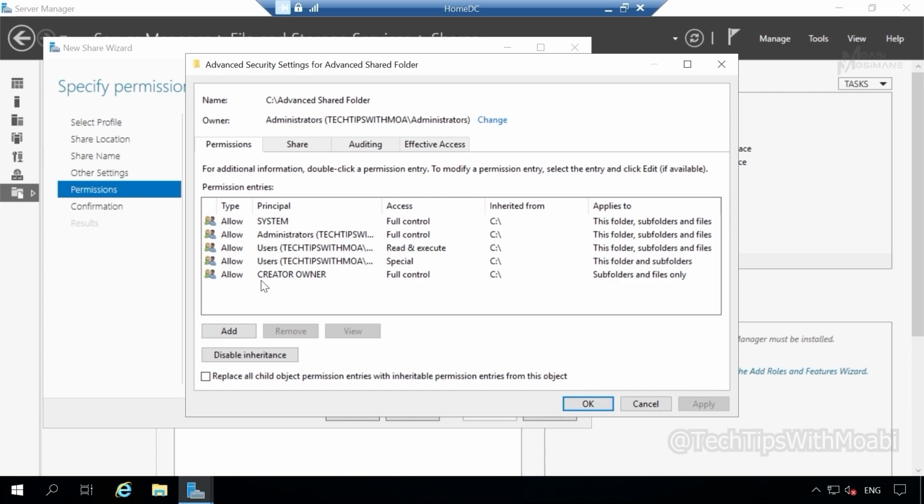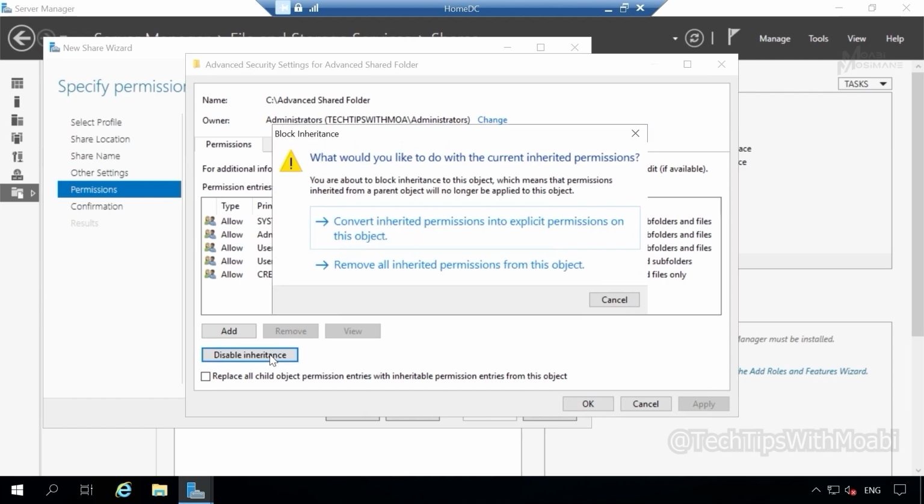And now let's have a look at our permission entries. In this window, let's click on the button Disable Inheritance. And once you click Disable Inheritance, you will get a warning that says you are about to block inheritance to this object, which means that permissions inherited from the parent object will no longer be applied to this object. So I want you guys to click on the button Convert Inherited Permissions into Explicit Permissions on this object.